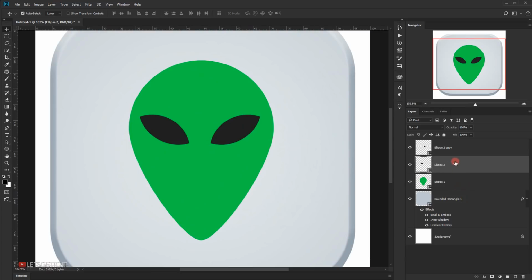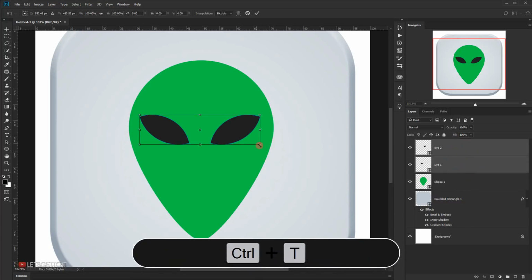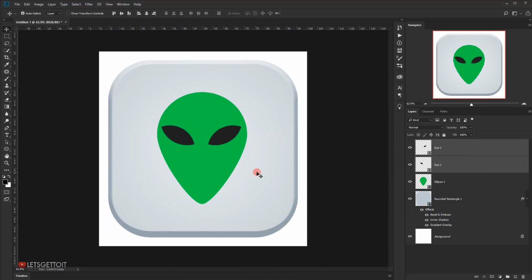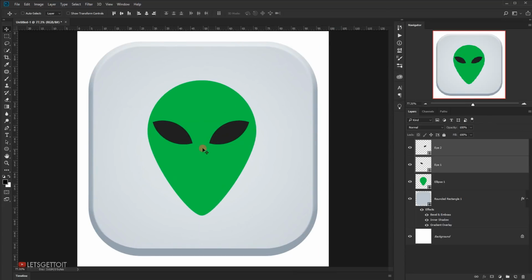Alright, now I'm going to select both of them. So let me name this one I1 and the other one I2. Alright, now we select both eyes in here, and I will press Ctrl T, and I will make them a little bit bigger, and I will press enter. Alright, now as you can see, we finished creating the alien head in here, and you can put these eyes wherever you feel like. I think this looks a little bit better.